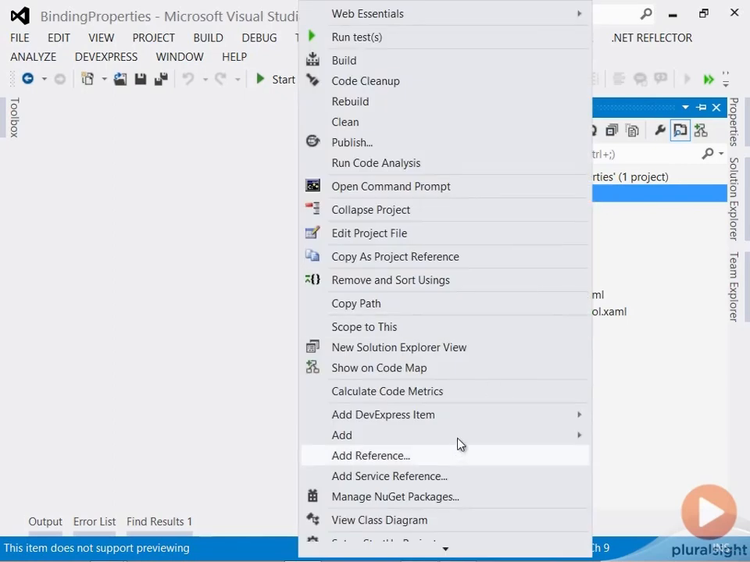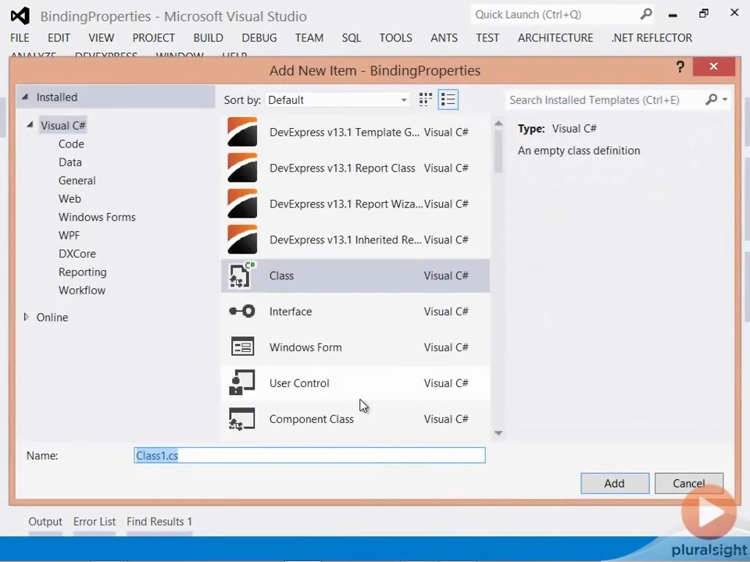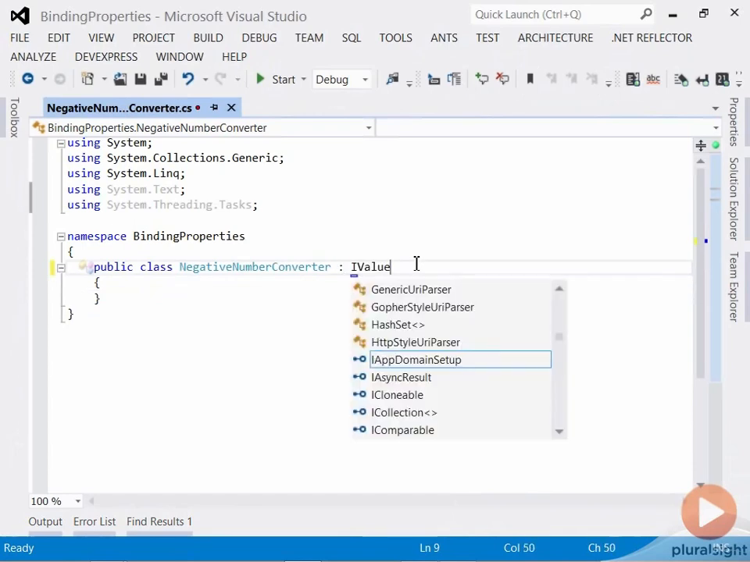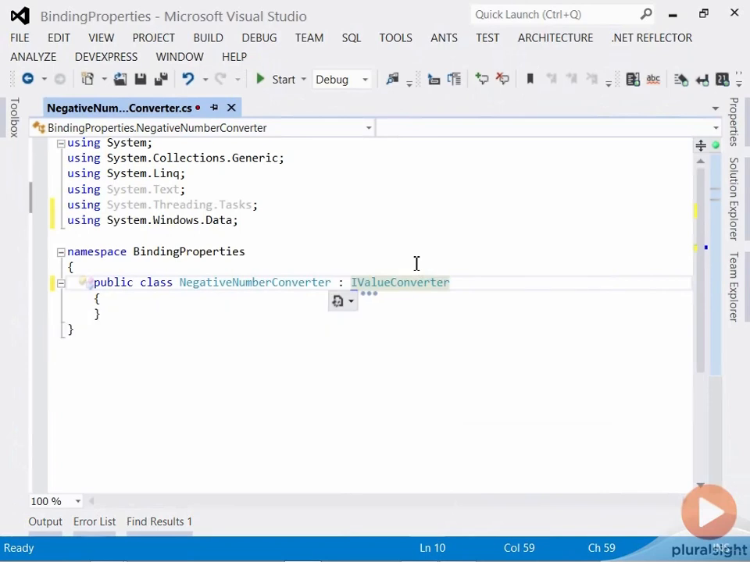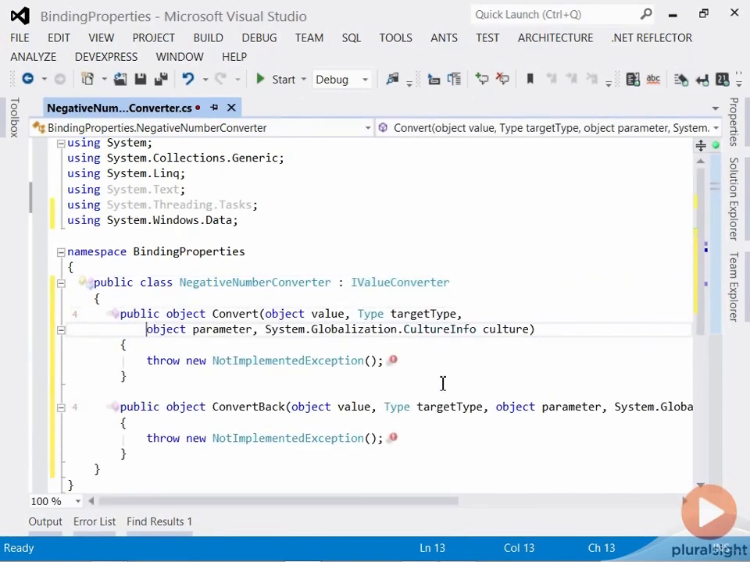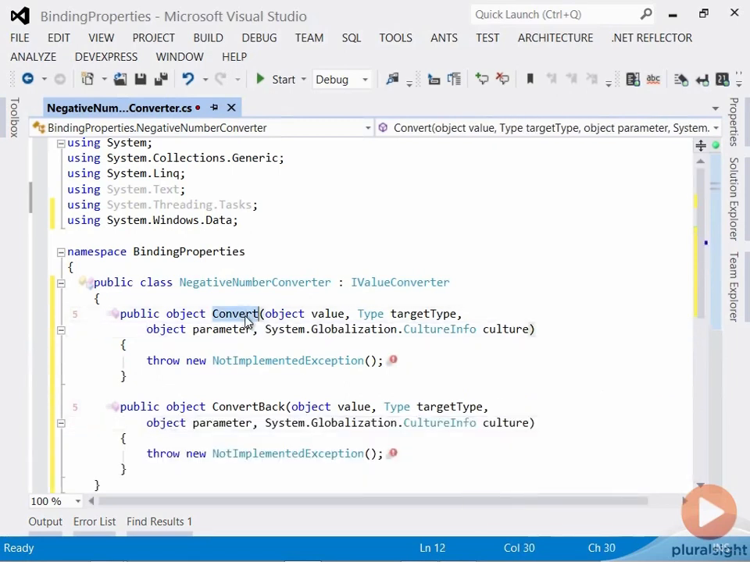So I'm going to add a class to my project here called NegativeNumberConverter. To implement a converter, you're going to want it to be public so it can be called by the framework, and you're going to implement the IValueConverter interface. I can stub out the methods on that interface, and you can see that it has two methods, Convert and ConvertBack. Convert gets called as data is flowing from the source to the target.